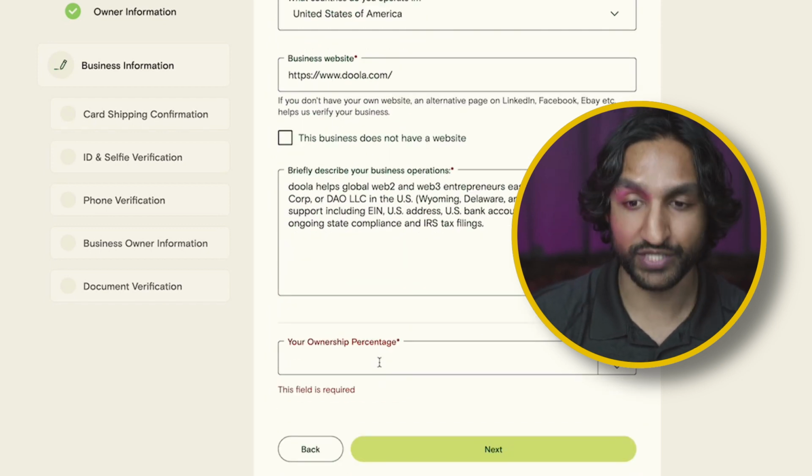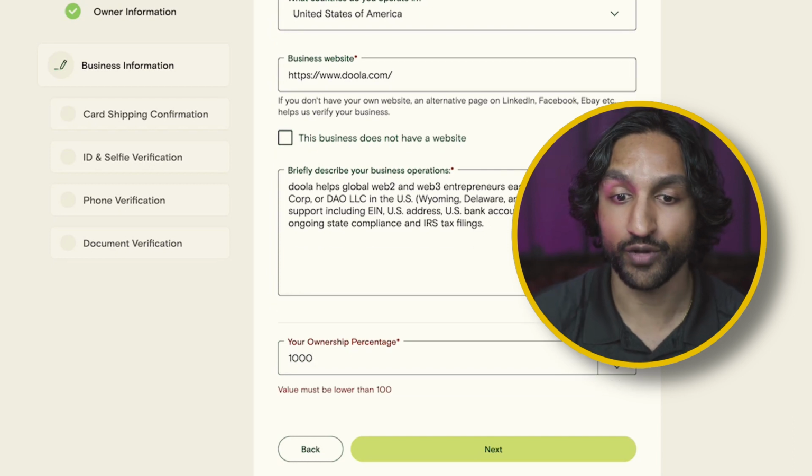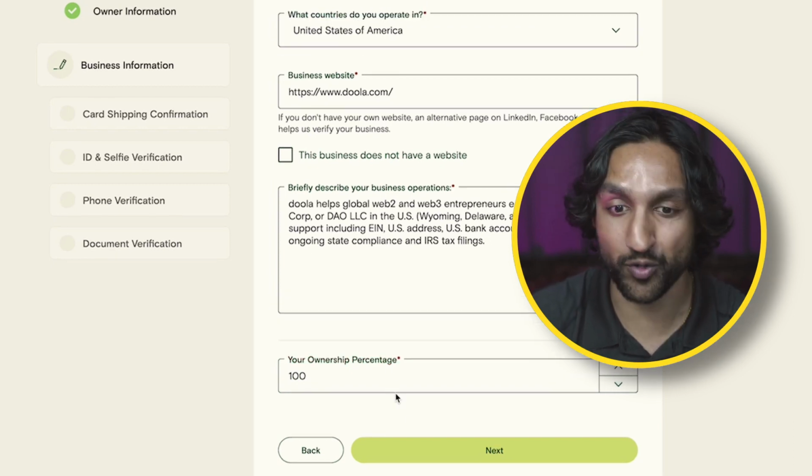Next up, add your ownership percentage. This is how much you as the beneficial owner own. Remember, the ownership percentage has to add up to or be 100%.